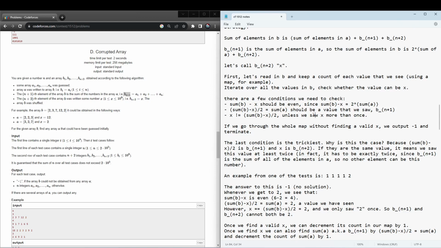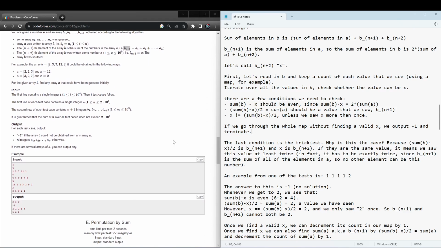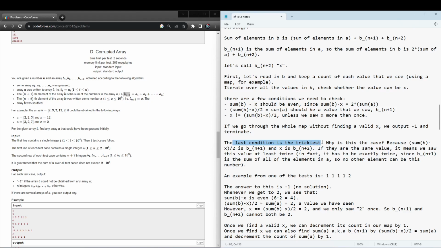Third condition is if the number we're testing to see if it can be a valid x should not equal this number, sum of a, unless we saw this number more than once. So we'll get to why that's the case in a second, because it might not be that obvious. Obviously, if we go through the whole map and don't find any valid x, we output -1 because there's no solution. So why is this condition so?